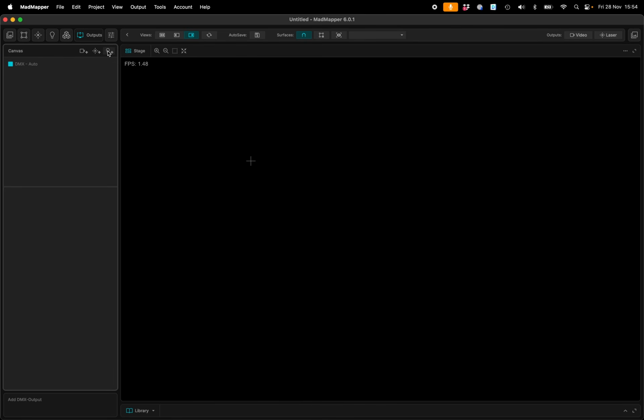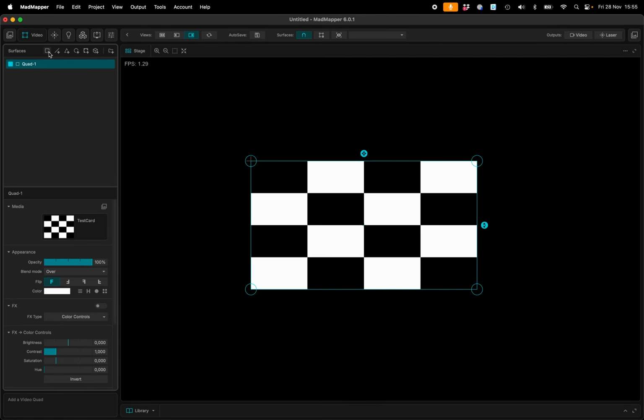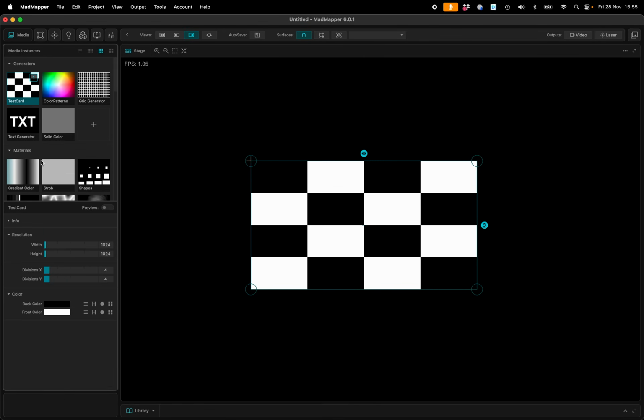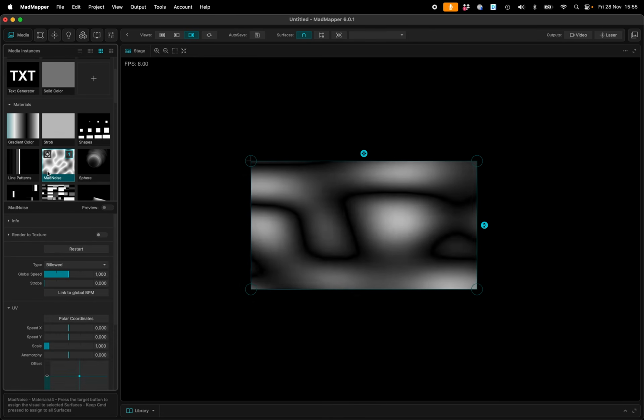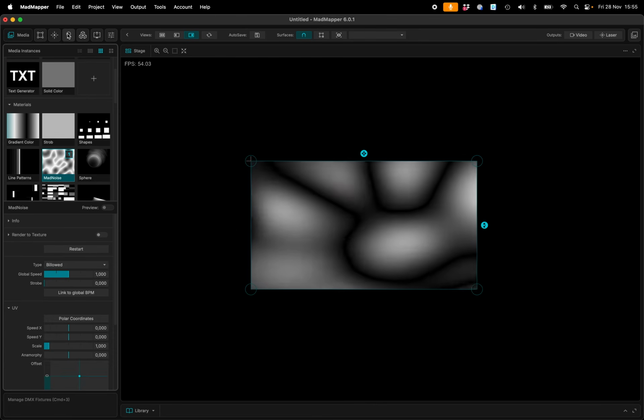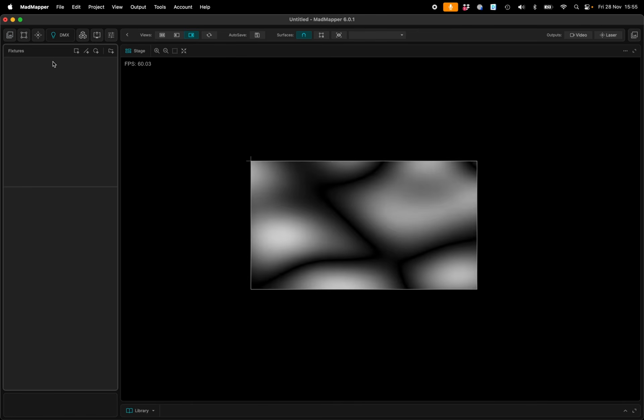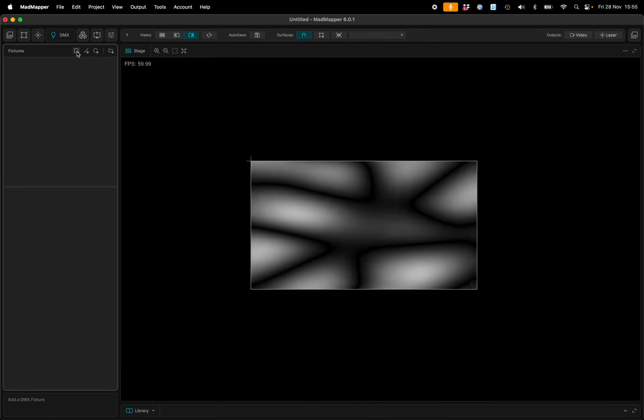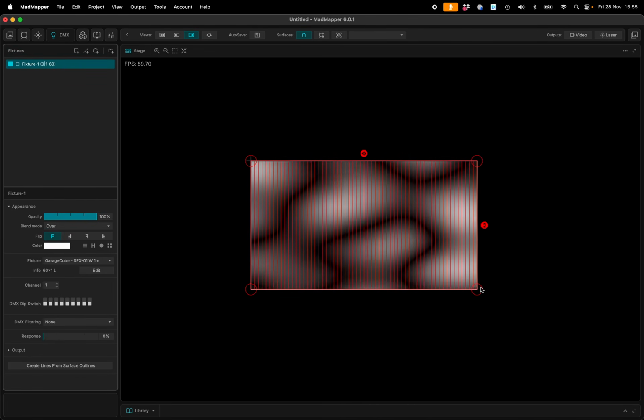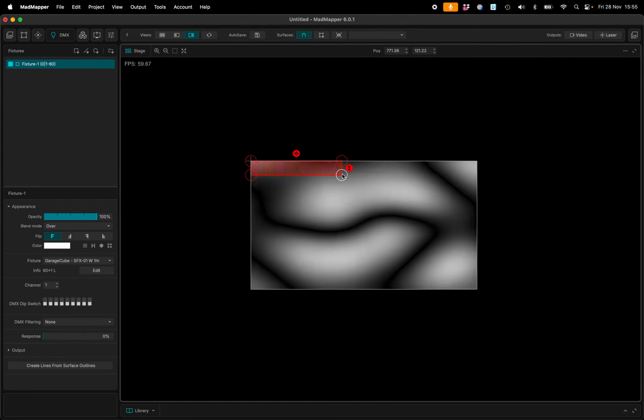I can create a DMX space, but it is not mandatory, so I will explain after. If I create a video surface, I need to create a video surface to have some content, and then I go to the fixtures tab here with the small light. I will create some DMX fixtures like LED bars, LED strips or whatever.